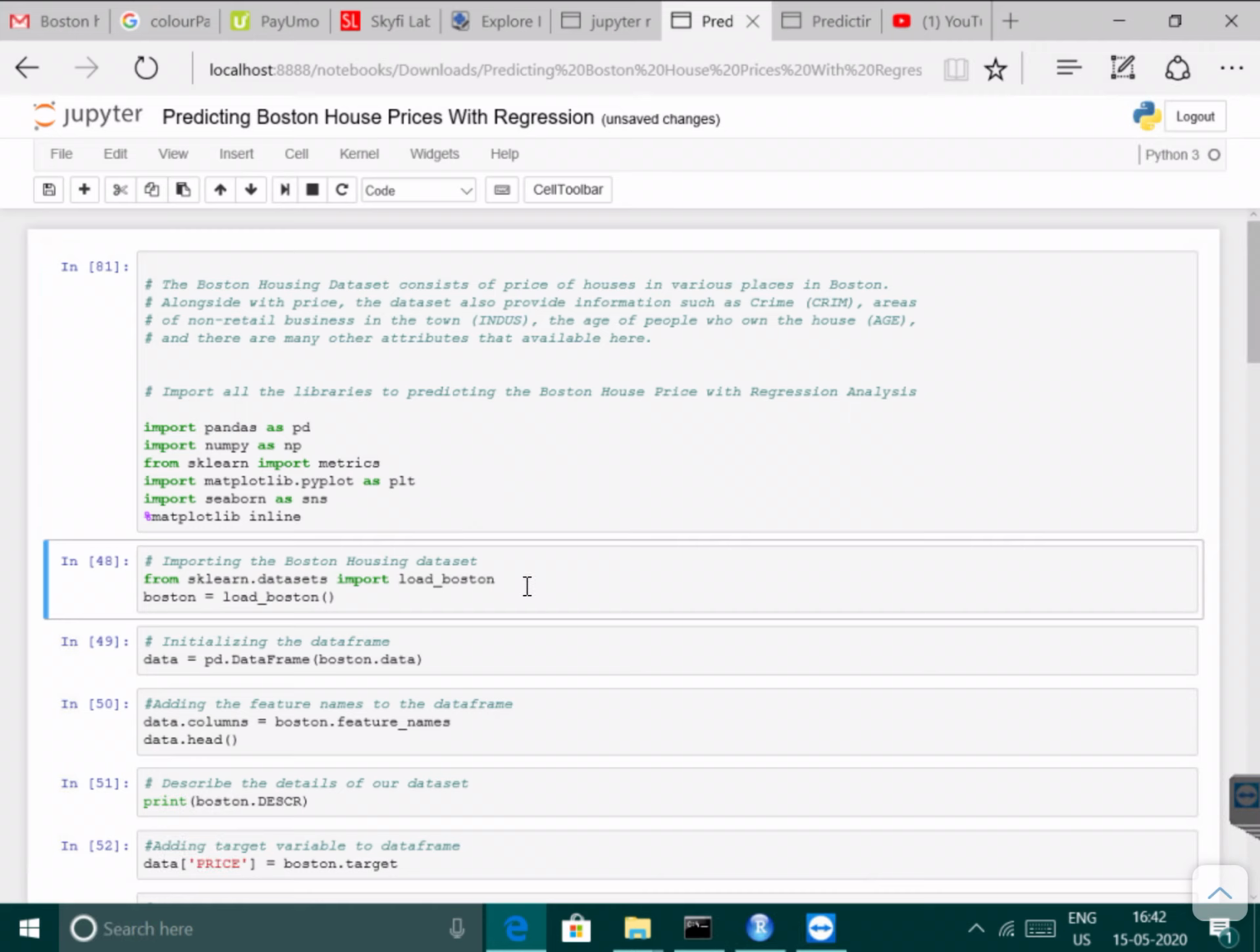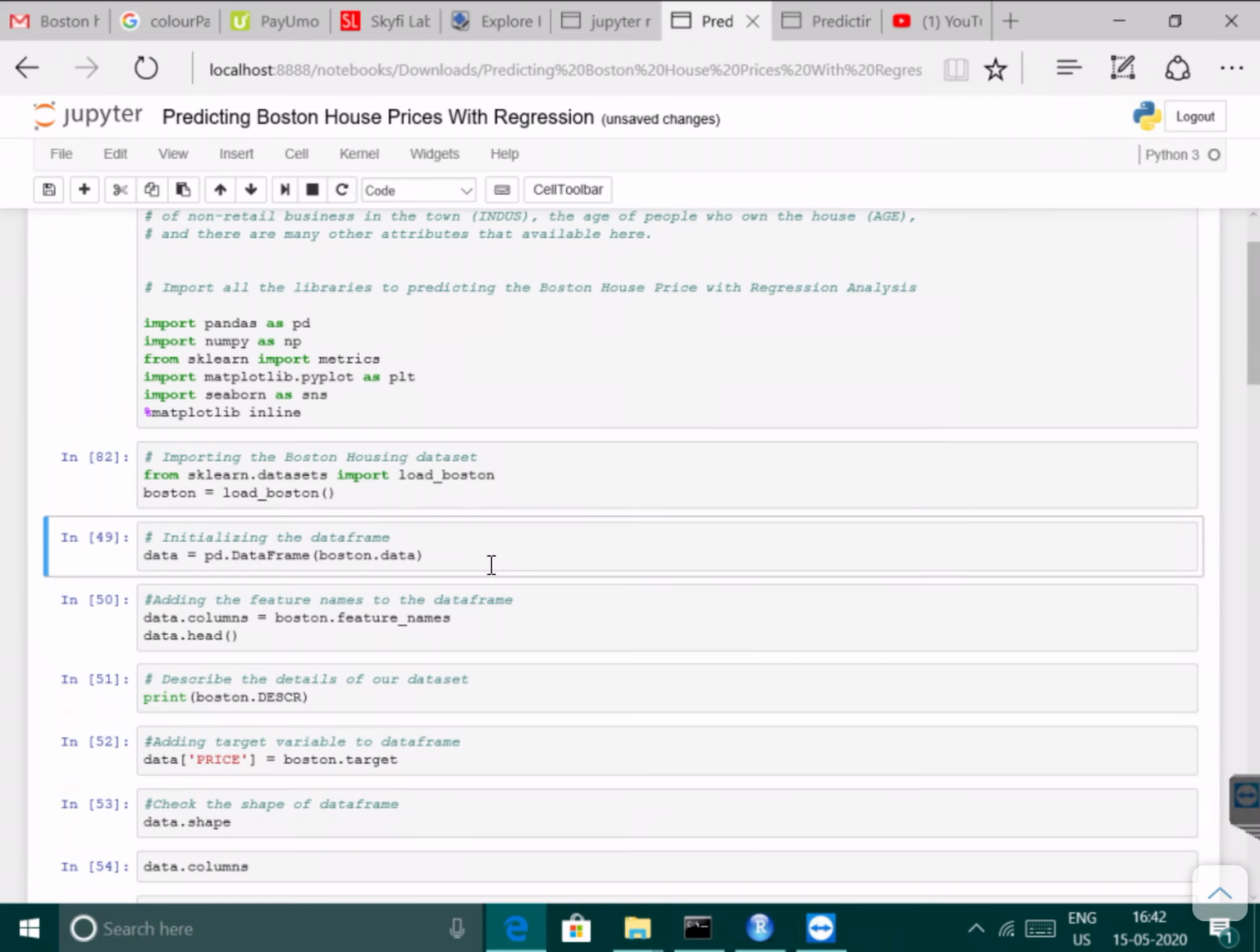Next, importing the Boston housing dataset. So from sklearn datasets, import load_boston. Boston is equal to load_boston. So the Boston dataset is now loaded under the Boston variable. So next, initializing the data frame. Using pandas, that is pd.DataFrame(boston.data), initialize into the variable data.